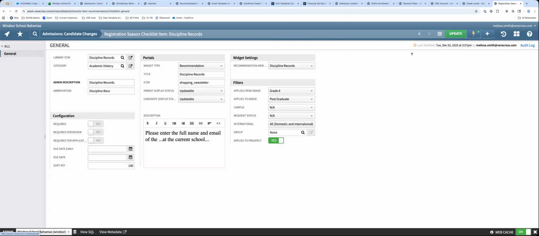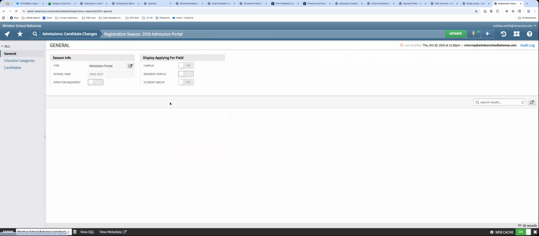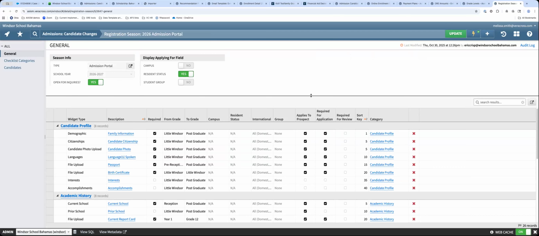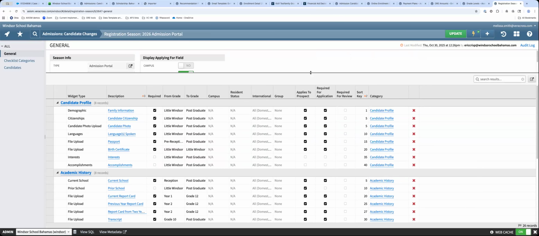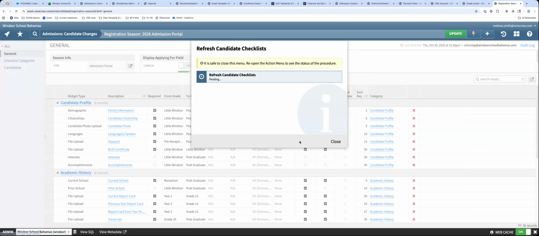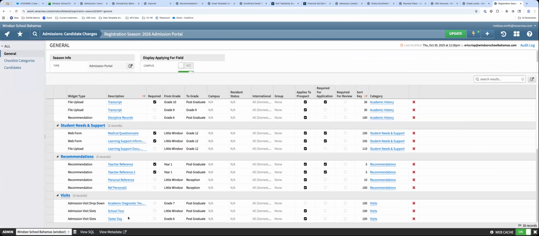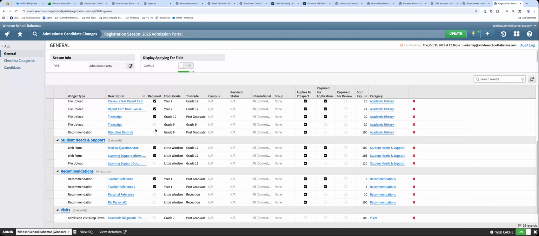Now, here's a quiz. This is going to take you back a little ways. Whenever you make a change to your master registration season checklist, what must you do? You gotta refresh it with the action item. Beautiful. Oh my God, I learned. I love it. All right, so now you can pull up one of your testers that is in grade 6 through post grad and make sure that you can see that thing. Got it. Awesome.